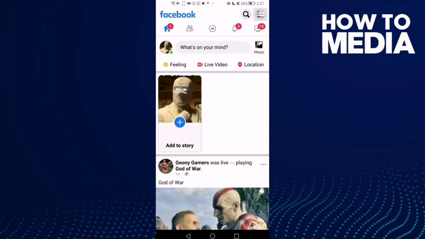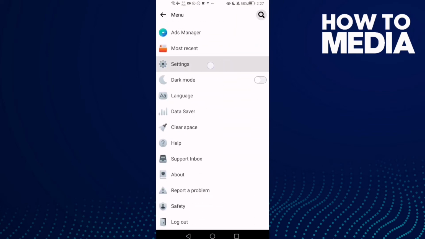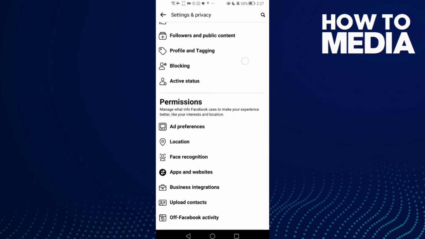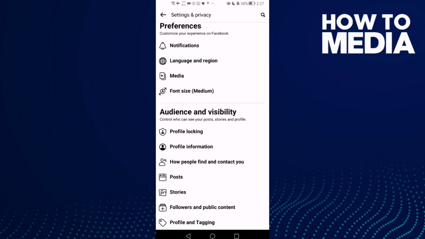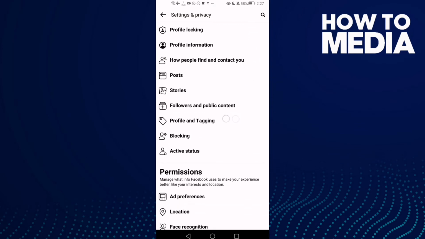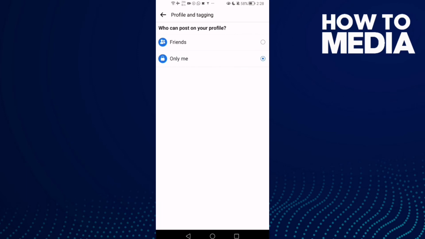Here you will find these three lines in the top corner. Click on it and go down until you find settings, and then click this one here, profile and tag, and click on it. And now just click who can post on your profile, and as you see here you can manage it. You can make it only for your friends and no one.